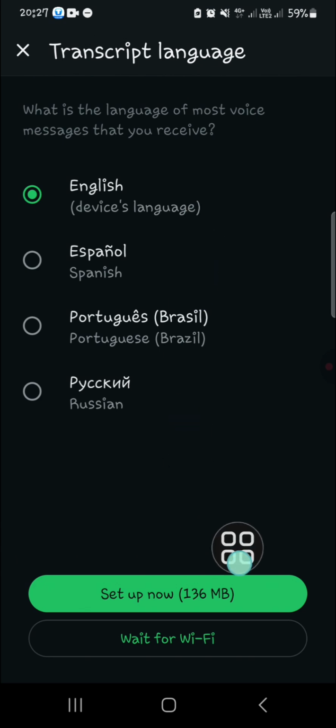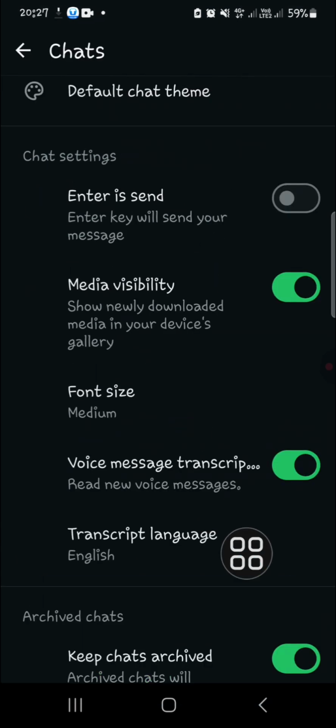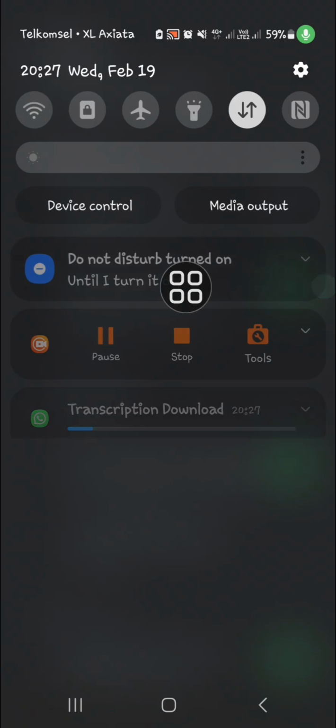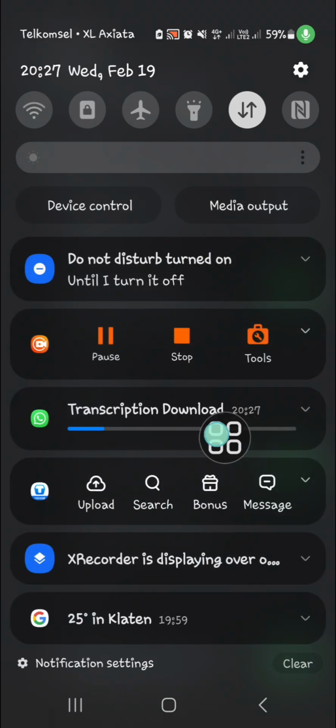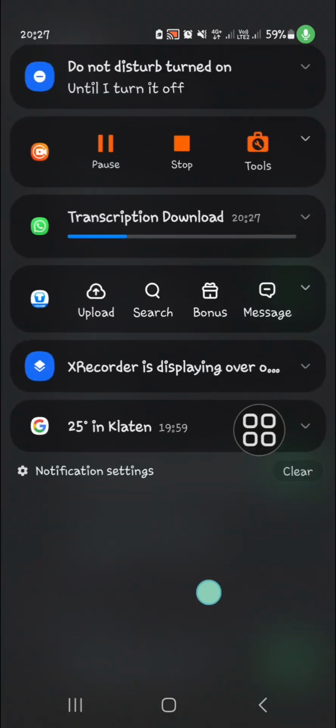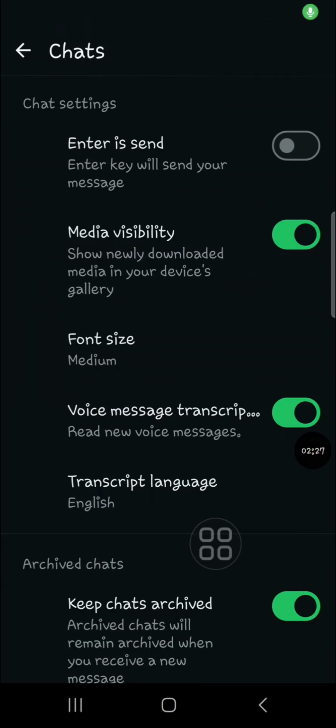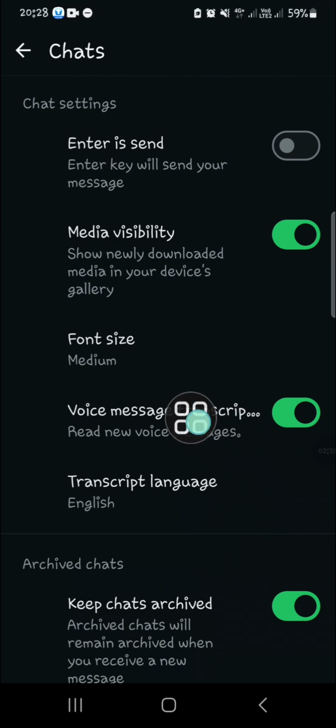And then we need to set up the transcript language. We need to download it. So make sure you have a good internet connection to download the language transcription. Okay, now it's still loading guys. The transcription is being downloaded and we just need to wait for a moment. Okay guys, and now the voice message transcription feature has been activated on my WhatsApp.